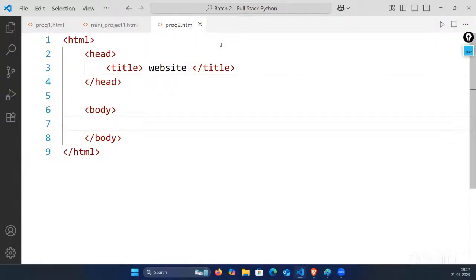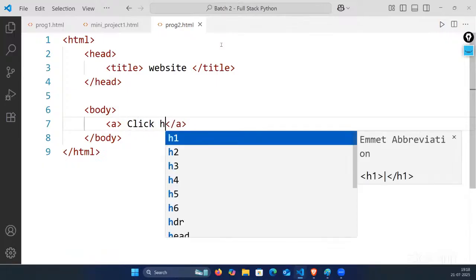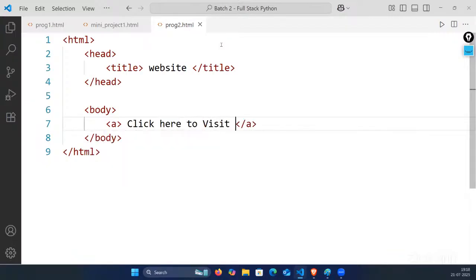Okay. Next, I want some links here so that people come to my website. If you want, I can redirect to another website, right? For that, I'm using anchor tags. So this is my anchor tag, right? Now I wanted to give the name of this anchor tag. Let's say I'm giving the name, click here to visit Google, right? Or simply, let's say, visit Google.